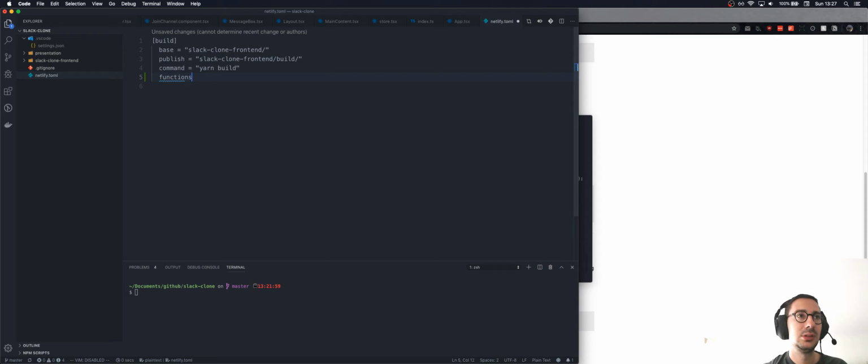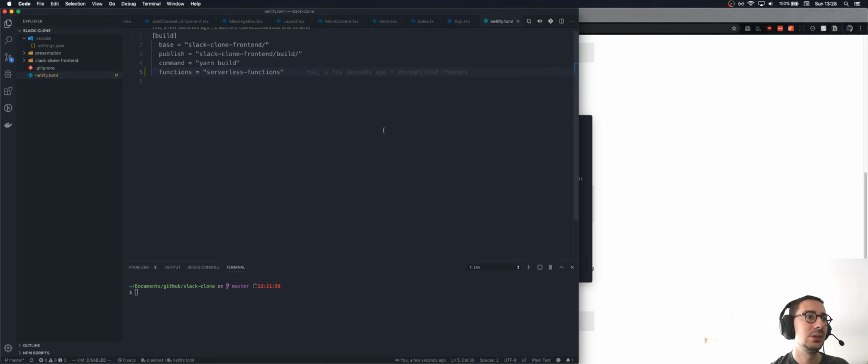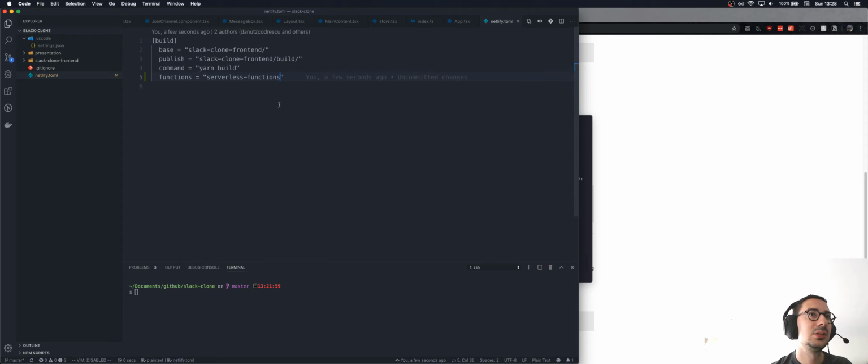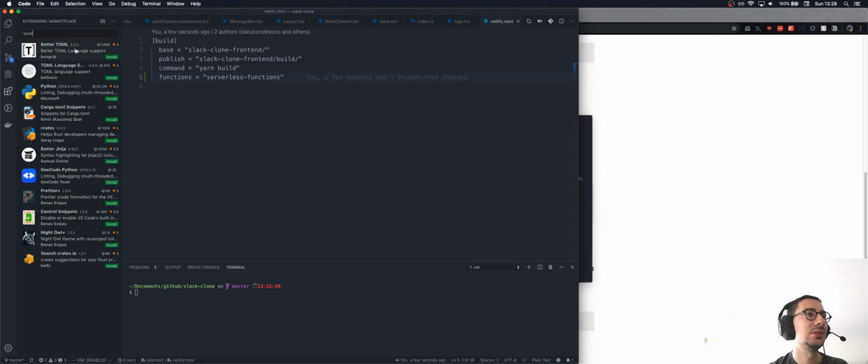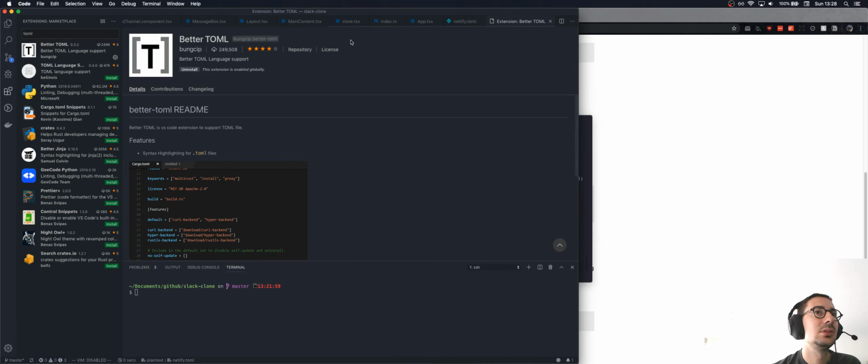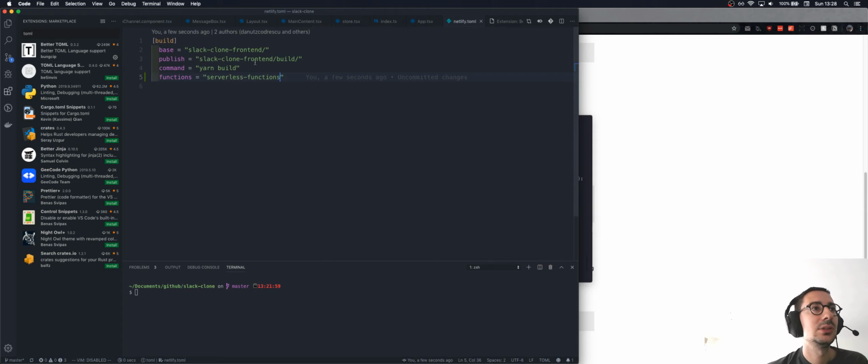Functions, I will call it serverless functions. Okay, and I think we can get a nicer view around this by getting an extension. Which one is the most popular one? This one. Okay. And now it's nicely formatted and everything, so nice.